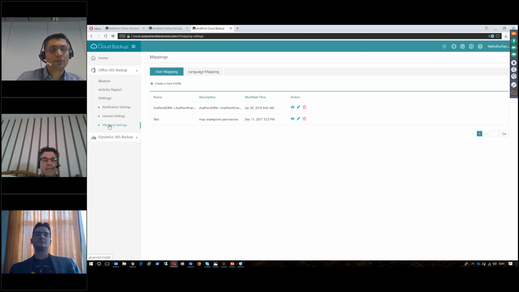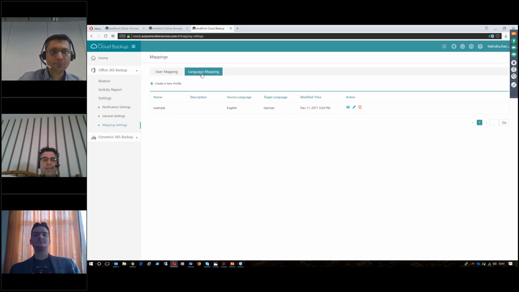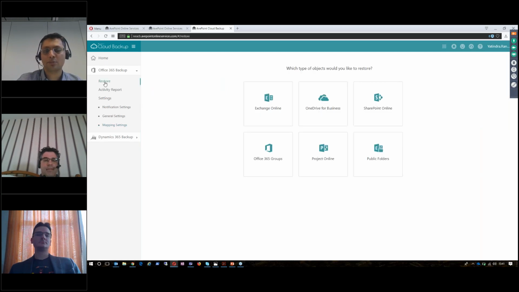And the mapping side of things in terms of settings, as I mentioned, user mappings is really useful. If you've got people that are not in that department, so they may have moved departments, then you can map this for people that have moved, and it'll provide them the same access. And language mapping I've covered. So that's a very quick overview in terms of how the restore and backup process works within Cloud Backup.